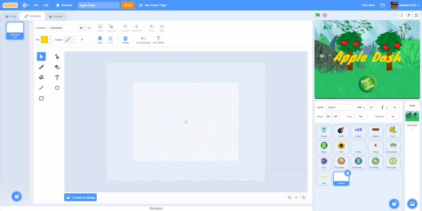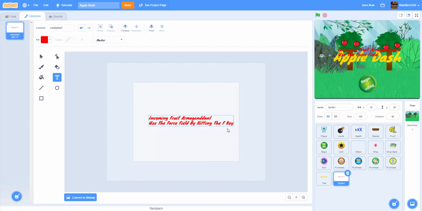I'm gonna paint it. Okay, text. We're gonna use the red. We're gonna use marker, I guess. And then we're going to say, I guess, incoming fruit Armageddon. We will add the force field after this. Use the force field by hitting the F key. Alright.